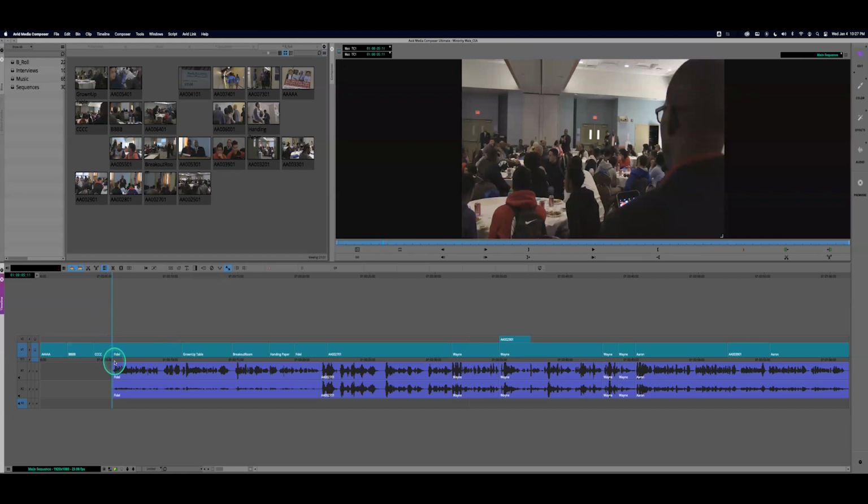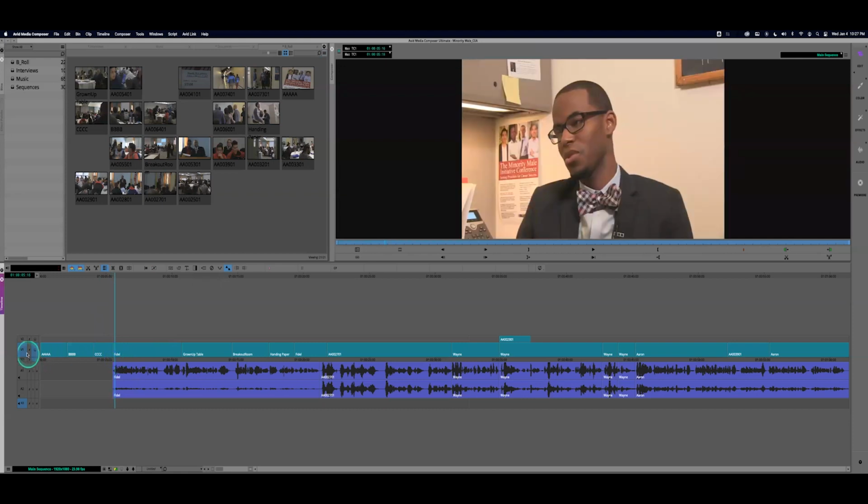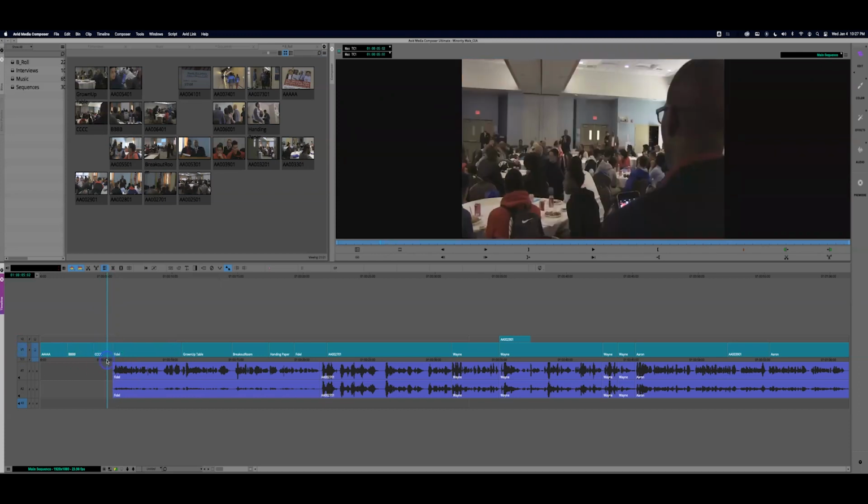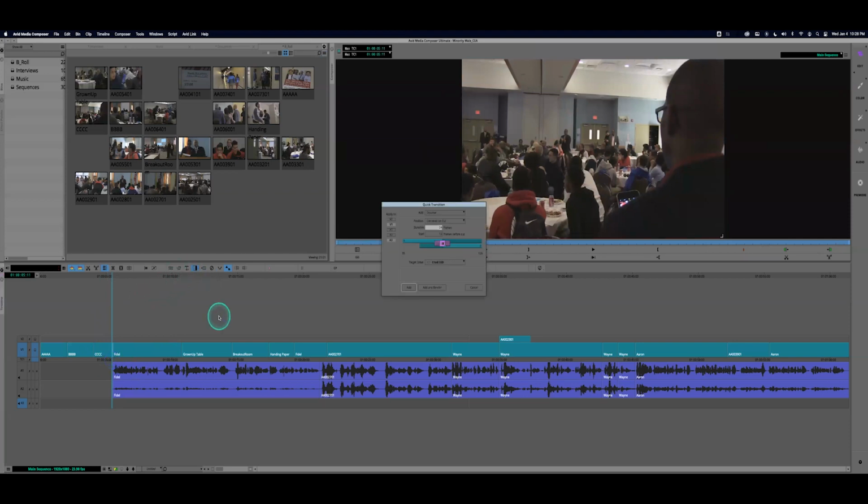So if you go near the cut point, you have to make sure that you have the track enabled that you want to put the transition on. If this is not enabled, it won't do the transition. But here, if we want to do the transition, we can park right here and then hit the quick transitions button, and it opens up this dialog box. And this dialog box is the quick transitions dialog box.